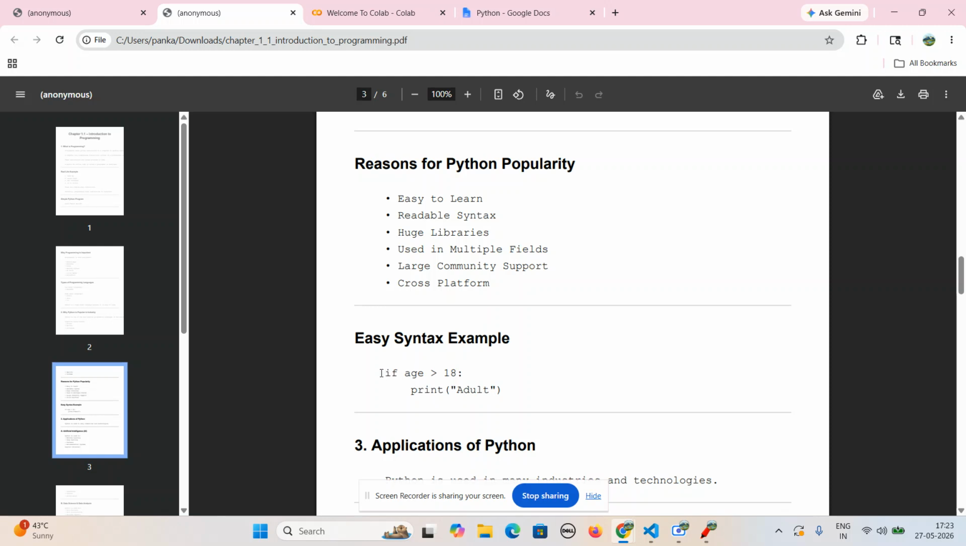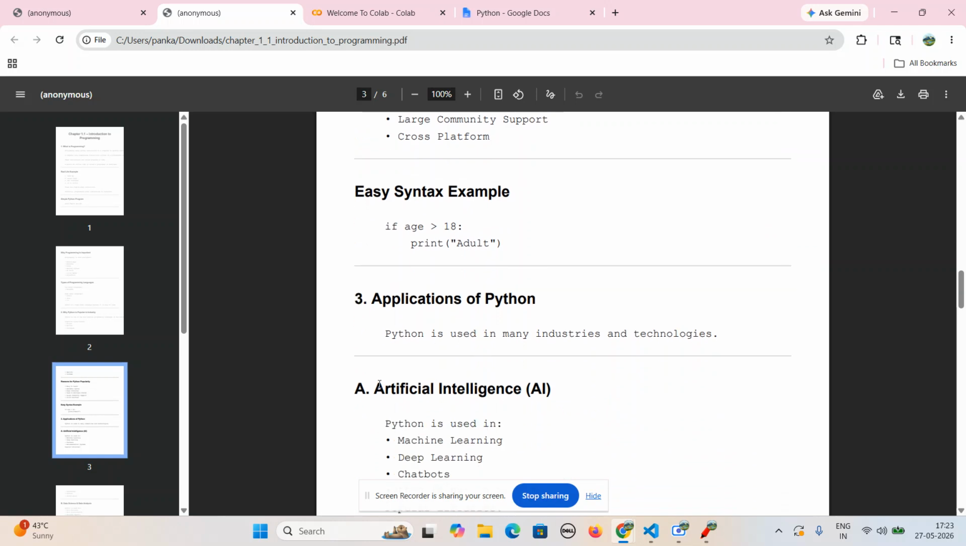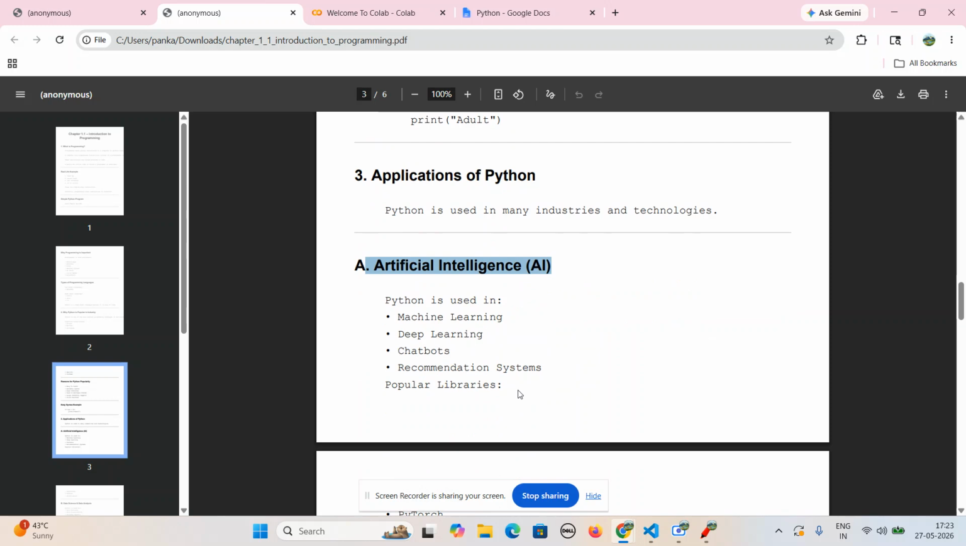But here you can directly write this and it will print adult. Okay, so this is an if statement, which is a conditional statement. We will see it later. And applications of Python: it is used in many industries and technology. And see, artificial intelligence widely uses the Python language.